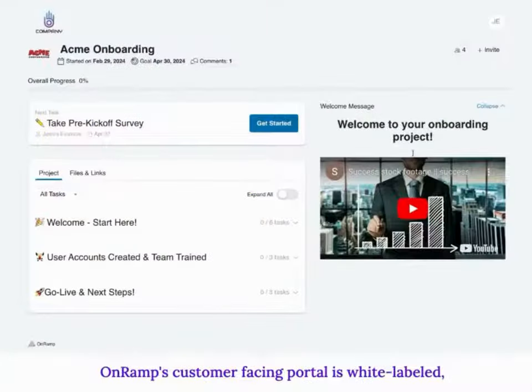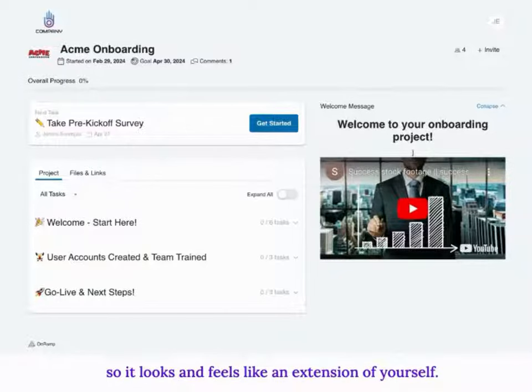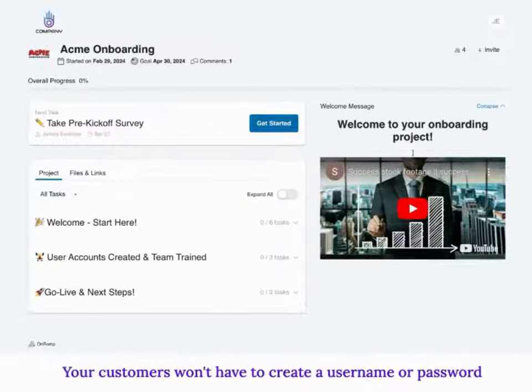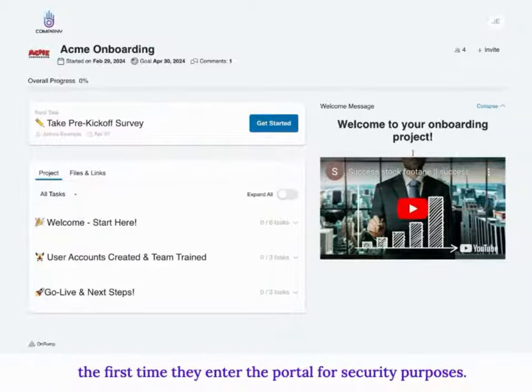OnRamp's customer-facing portal is white labeled, so it looks and feels like an extension of yourself. Your customers won't have to create a username or password to access the portal, but we will authenticate their device the first time they enter the portal for security purposes.